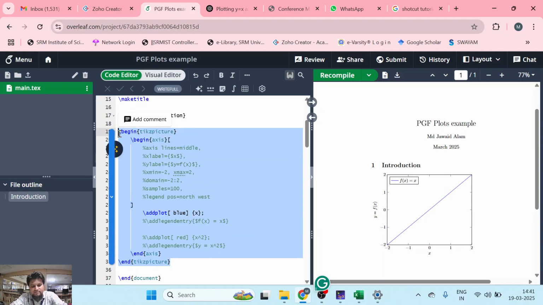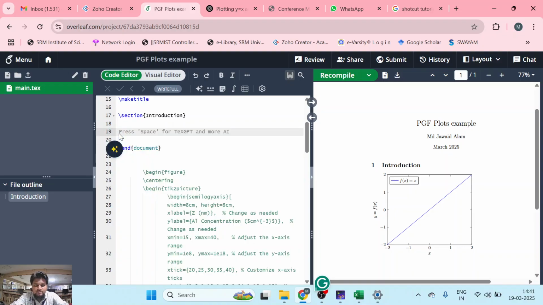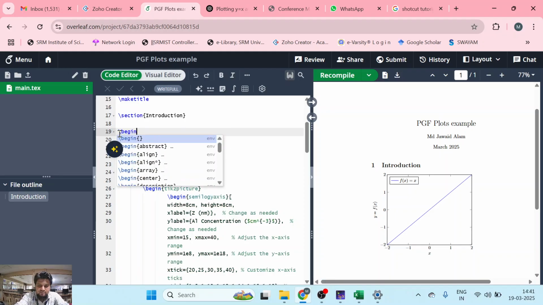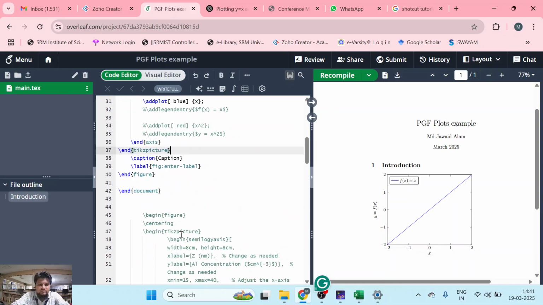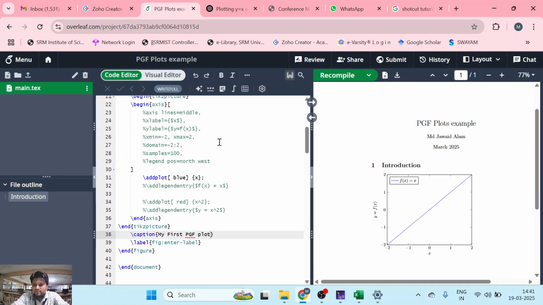So let's say Control X slash figure, because a figure can have captions, right? And you can give it the caption, my first PGF plot. Okay, so let's compile and see how it looks.